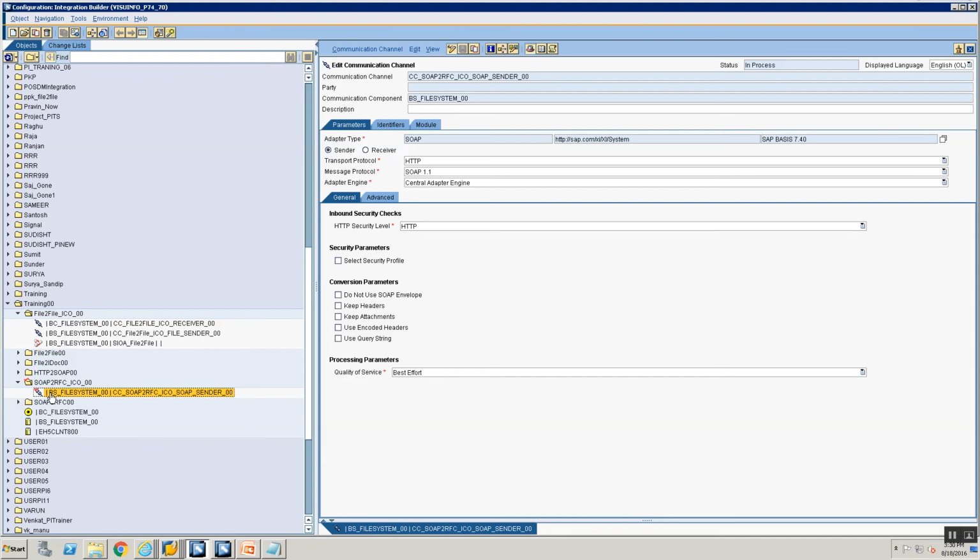Now, in the case of receiver RFC adapter, there's a concept of reusability. What I mean by reusability is the same receiver adapter can be used in multiple scenarios. In the case of sender adapters, you do not have reusability. Each sender adapter has to continuously be redefined for the adapter type. There are certain exceptions, but the rule of thumb, excepting for those exceptions, is that sender channels have to be recreated for every scenario that you build, whereas the receiver channels can be reused.